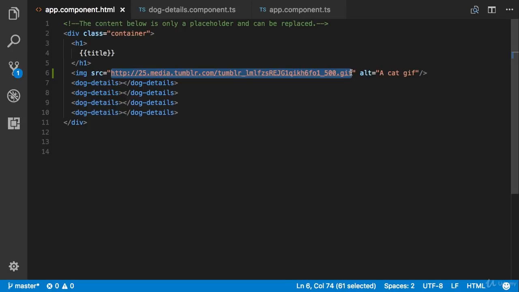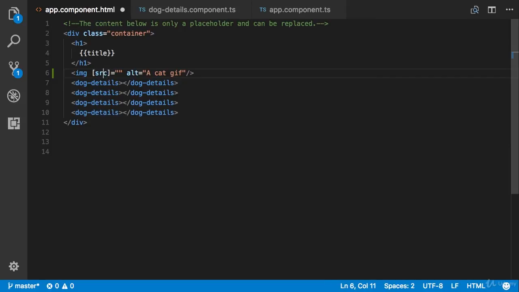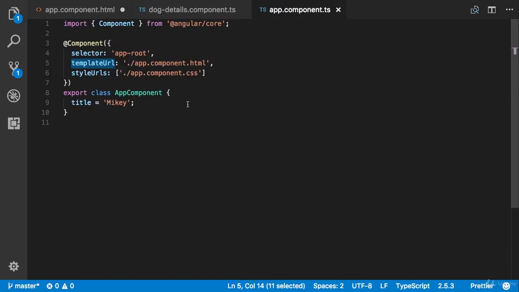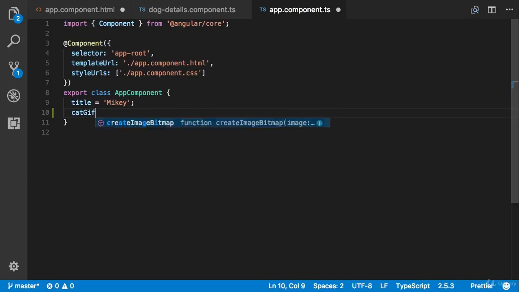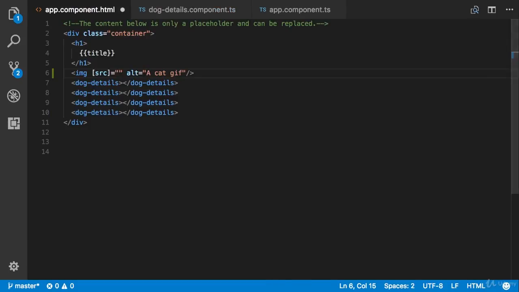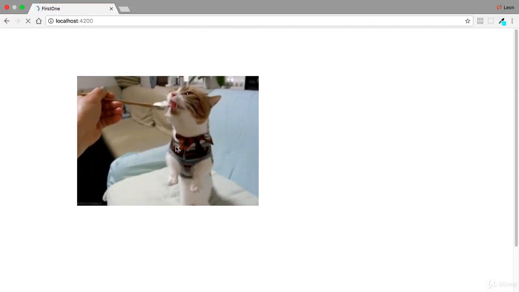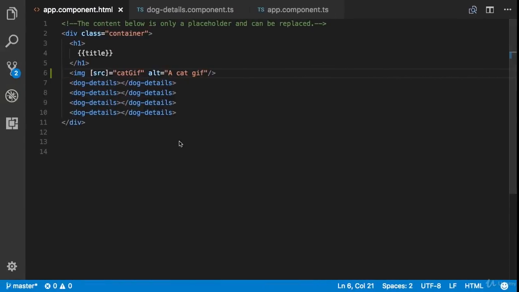That's actually not really property binding, which we put our nice little square brackets around this. And this just means to Angular that, oh, you want to use a variable inside of Angular. So if we go to our app component.ts and we say cat GIF equals that same thing, and we say cat GIF here. Since this is the template for our app component.ts, it should just go ahead and get that variable and stick it into our source. And you'll see if I refresh it that it's still the same old cat GIF.